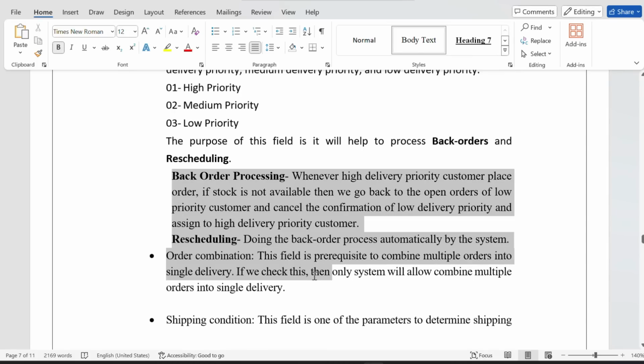This is also one of the business processes we will see in coming classes. Now, let us understand the theory concept of back order processing. Whenever a high delivery priority customer places an order, let us assume I have Amazon Prime and I am placing one order. If the stock is not available, what will the system do? The system will go back to open orders of a low delivery priority customer and cancel the confirmation. Now you don't have Amazon Prime, but you ordered that product 2 days back.